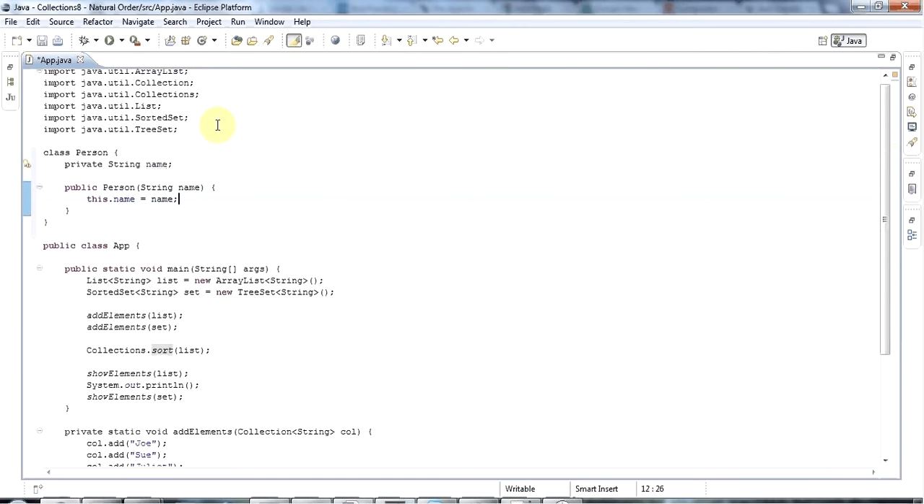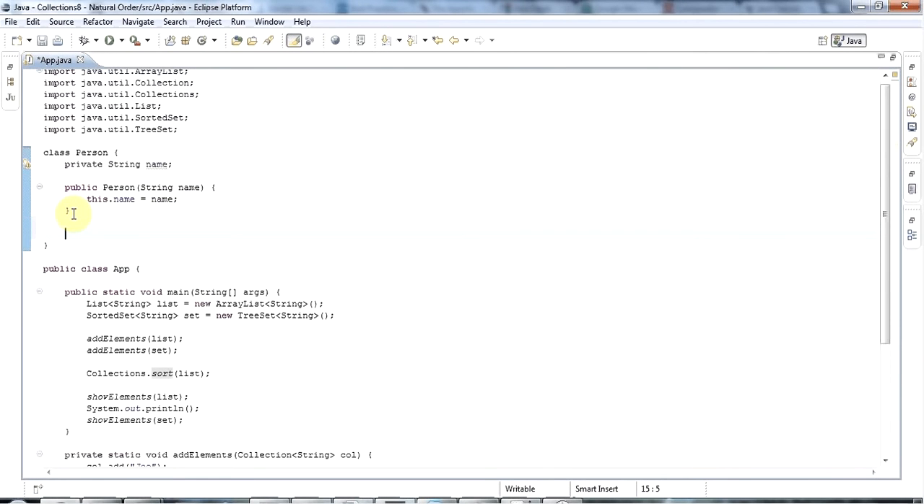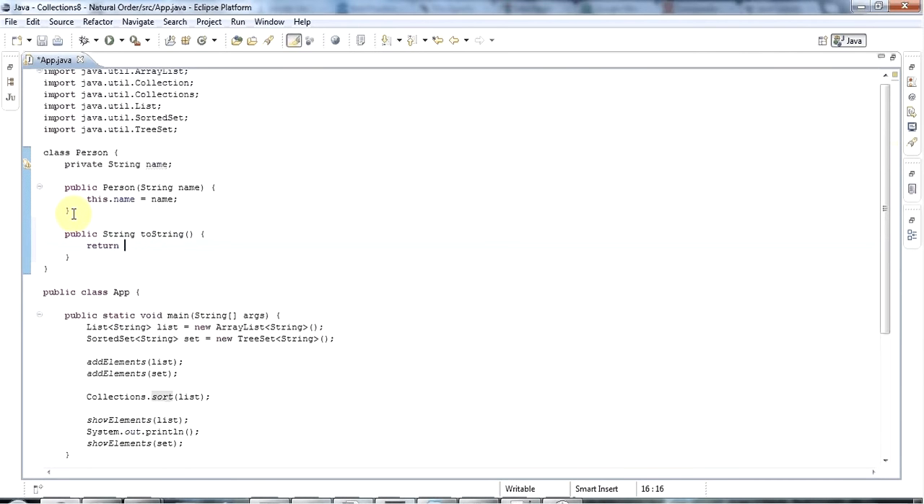like that. I'm not going to bother with any get or set methods, but I'm going to have a toString method, so public string toString, and I'm just going to return name from toString.